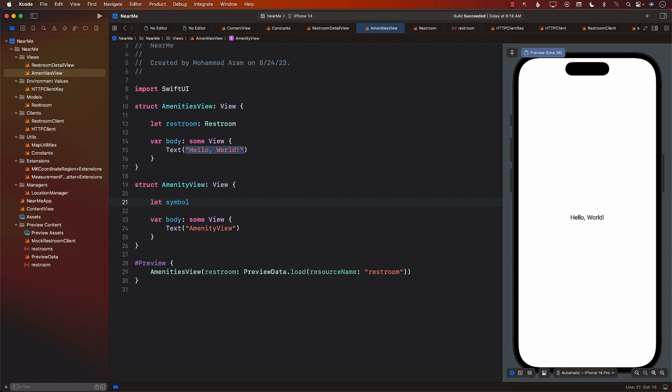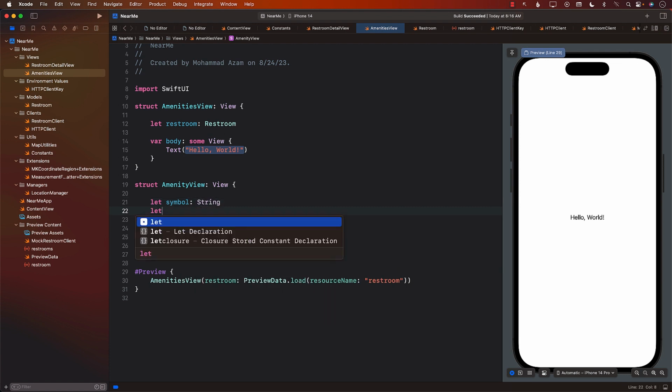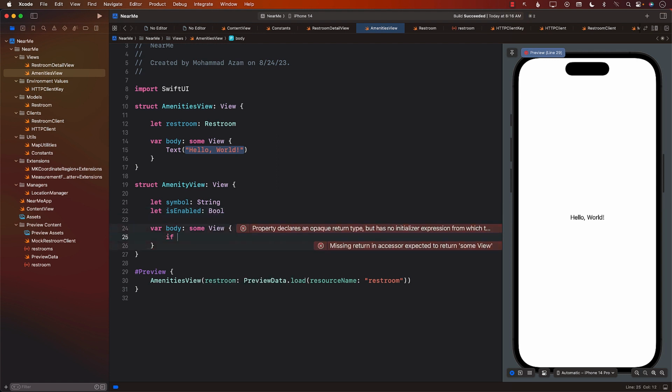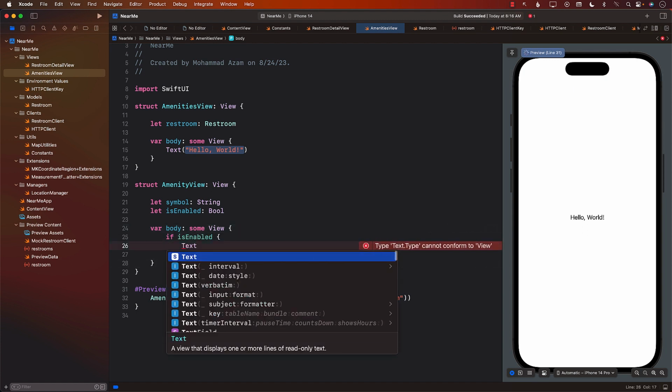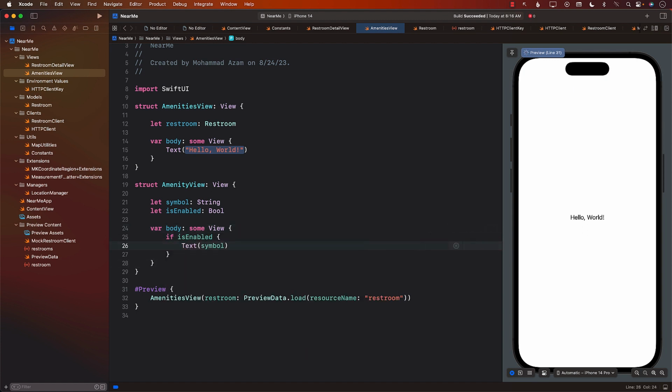Symbol means whatever image you want to appear. And also if it's enabled or not. And that's it. And over here, we can simply check if it's enabled, then we're going to display the symbol as a text view. And we're done. Great. Now we can start using this simple amenity view in our amenities view.